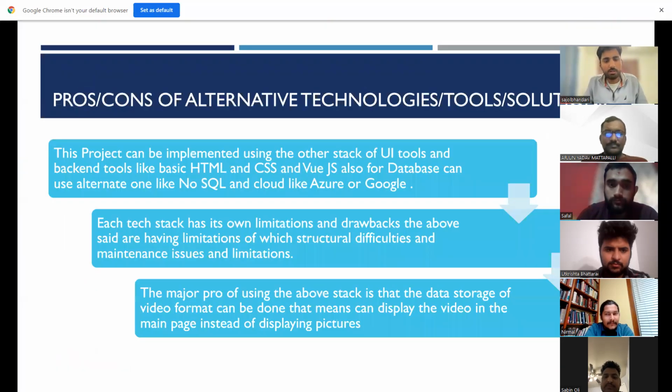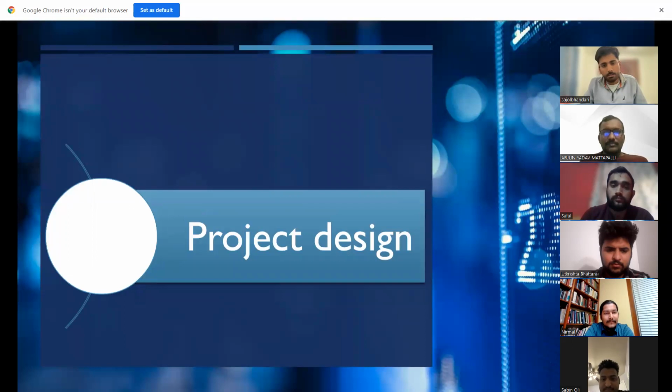Talking about the alternative solution analysis, as I've already told, we have used React for developing the application, but we can use other tools like HTML and CSS, and similarly we can also use Azure or any Google Cloud options to host the server. Now coming to the next slide. From here, my colleague Arjun will continue the presentation.